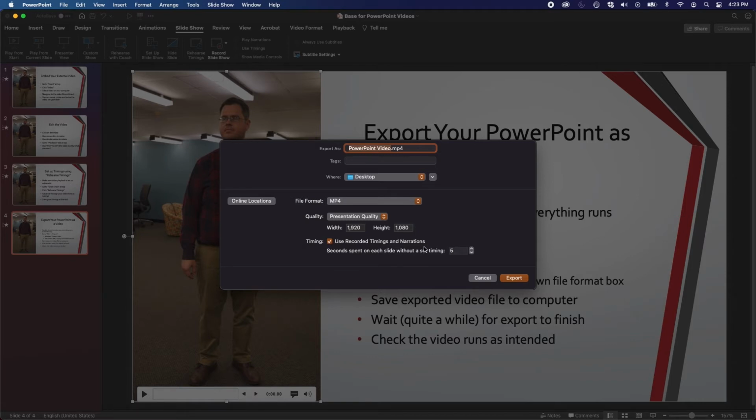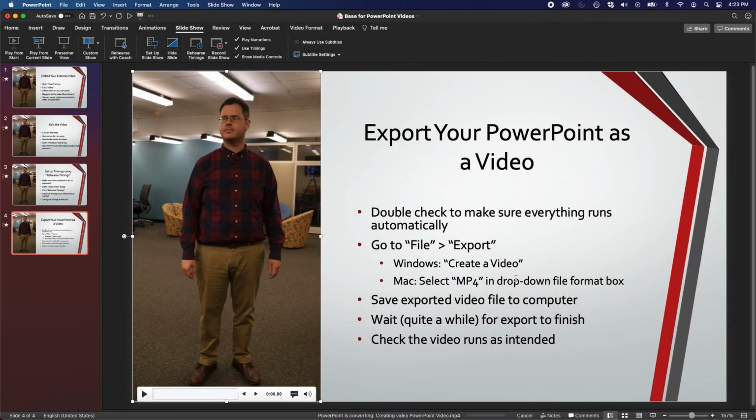If the option is grayed out, it means that there aren't any recorded timings currently saved to the PowerPoint project. You'll have to record and save those timings using the Rehearse Timings feature as shown in a prior video. Finally, click Export at the bottom.